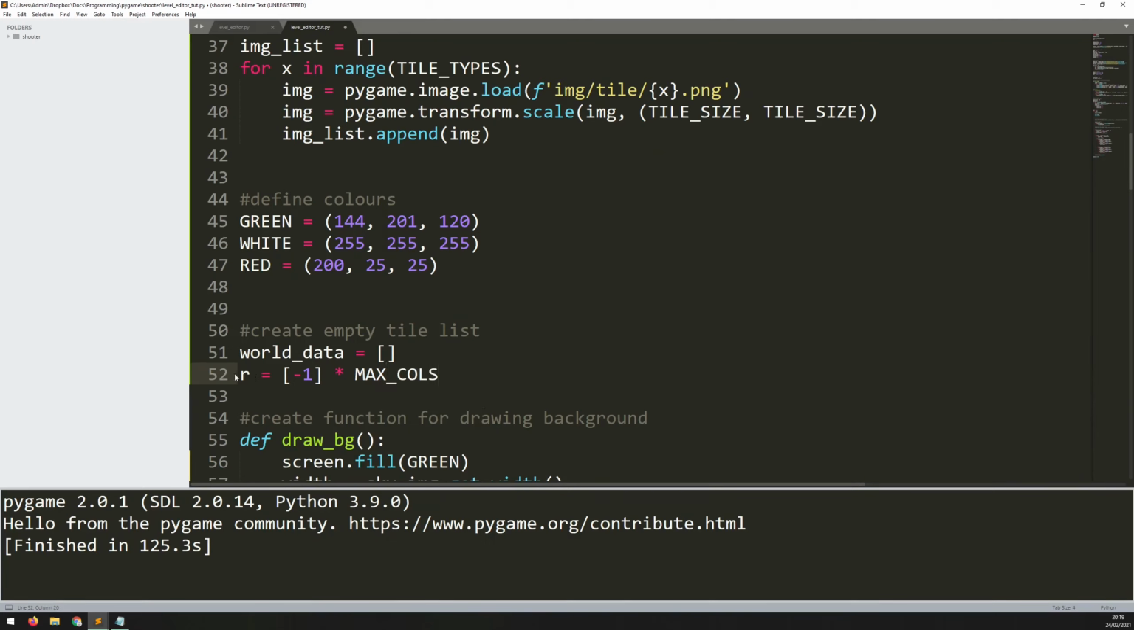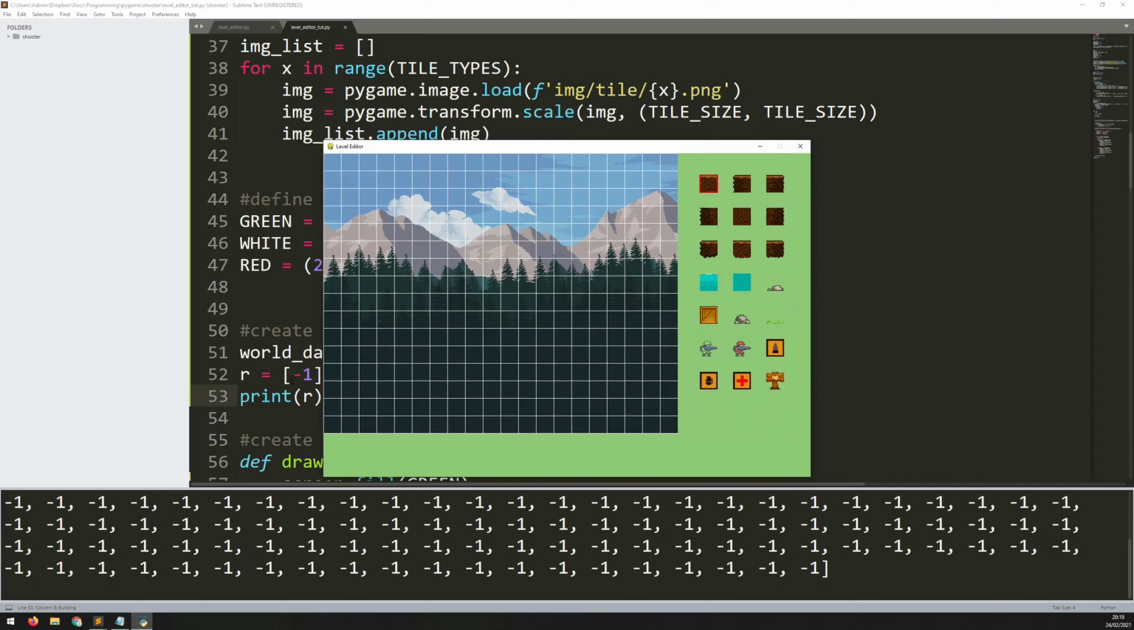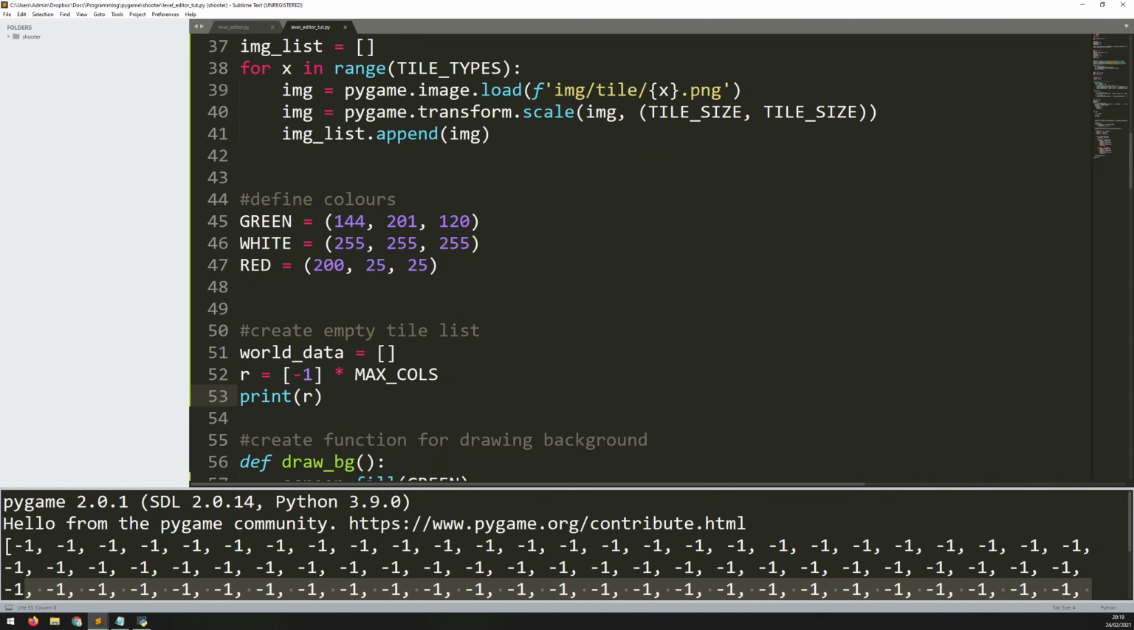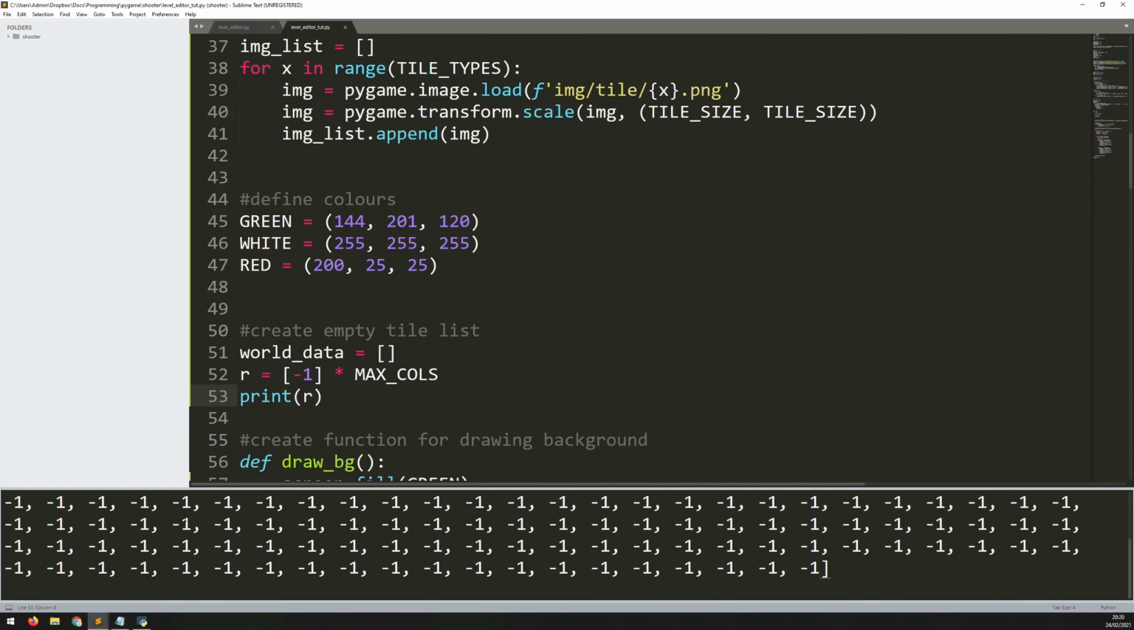So that's that max calls variable. This is going to create a standalone list with a -1 repeated 150 times. Just to demonstrate that, let's say print r, run this, and now you can see there's just a list here, and it actually spans over a few lines. It starts off here, and it's just got 150 -1s.